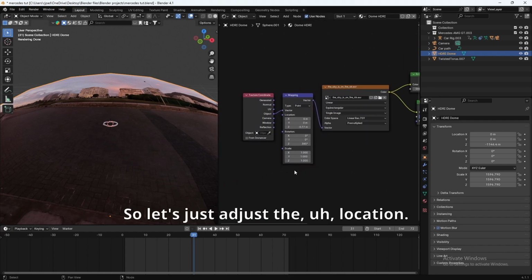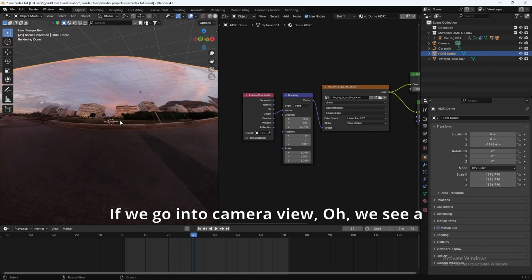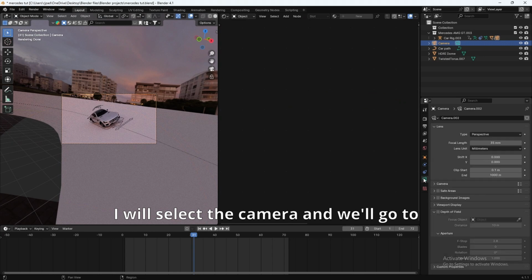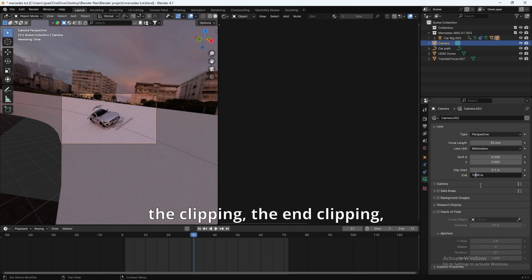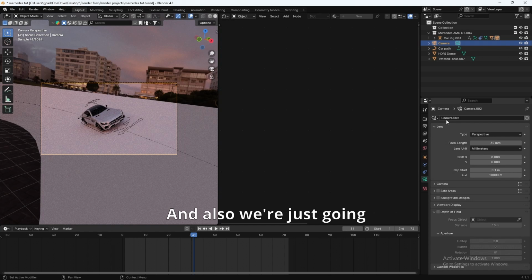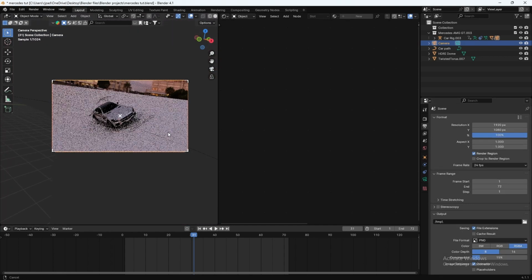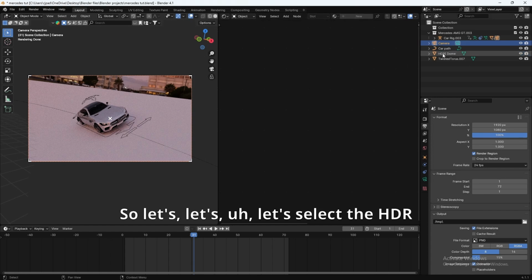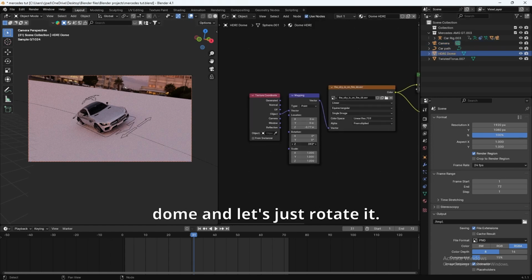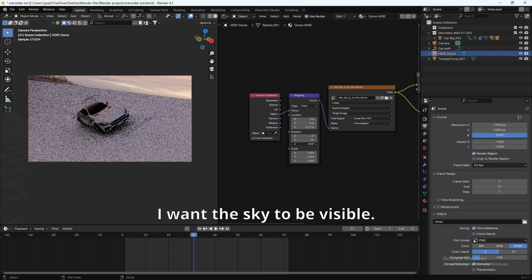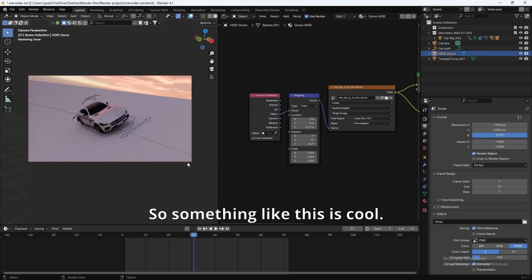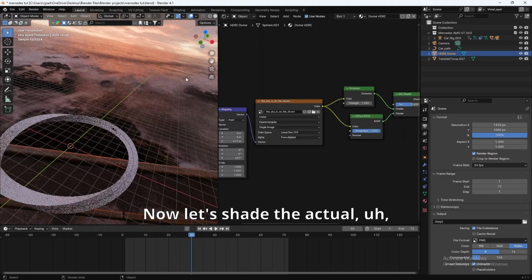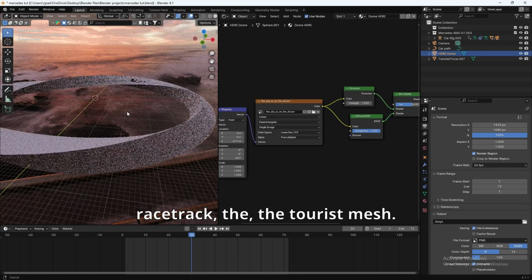So let's just adjust the location. If we go into camera view, we see a big giant hole there. To fix that, we'll select the camera and we'll go to the clipping, the end clipping, and we'll add another 0. I'll fix that. And also we're just gonna do render region only. Okay. And now I just want to adjust the location. So let's select the HDRI dome and let's just rotate it. I want the sky to be visible, so something like this is cool. And yeah. Okay, now let's shade the actual racetrack, the torus mesh.